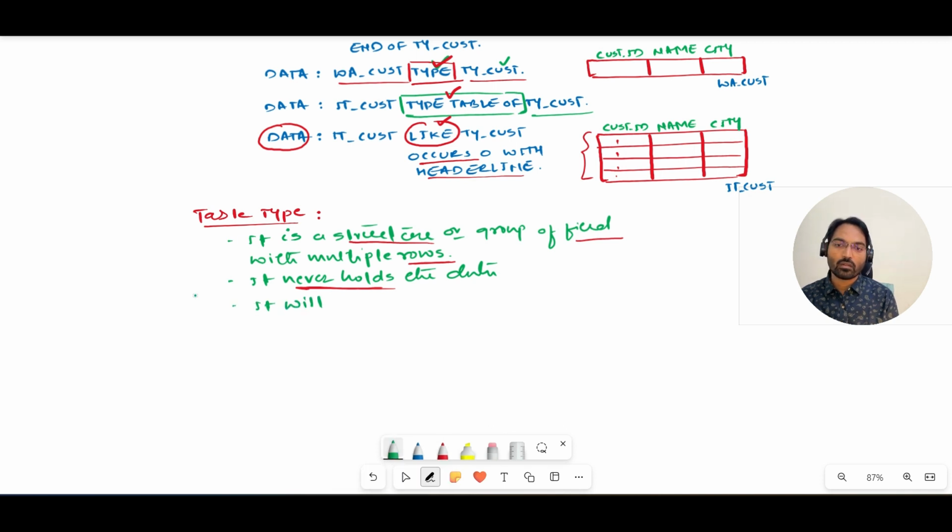It will always be created based on the structure. So without a structure, it is not possible to create the table type. Table type is always created based on the structure. It will look something like this after creation, but the only difference is it never holds the data. Then you can ask me, what is the purpose of this table type?